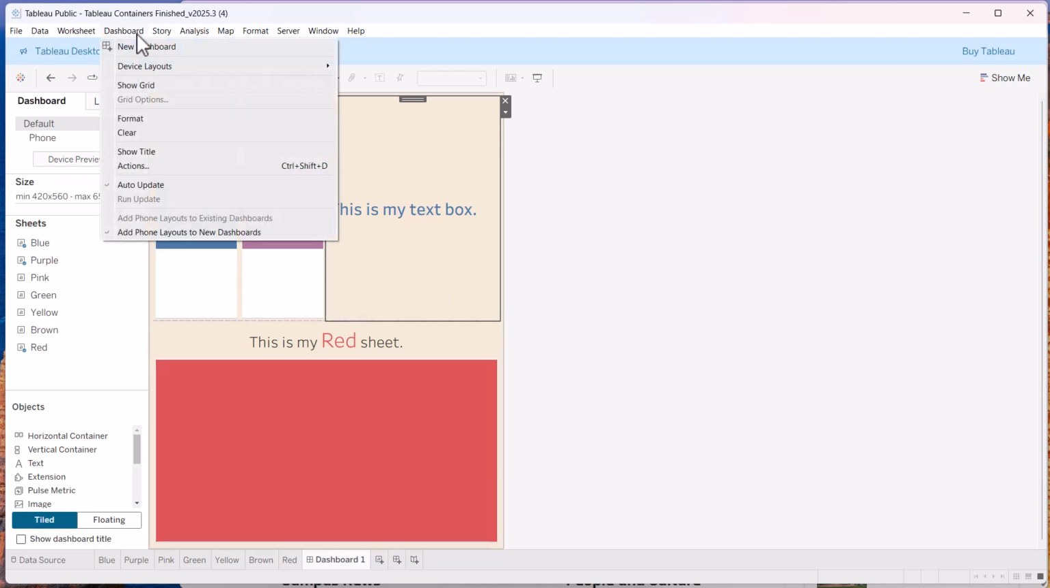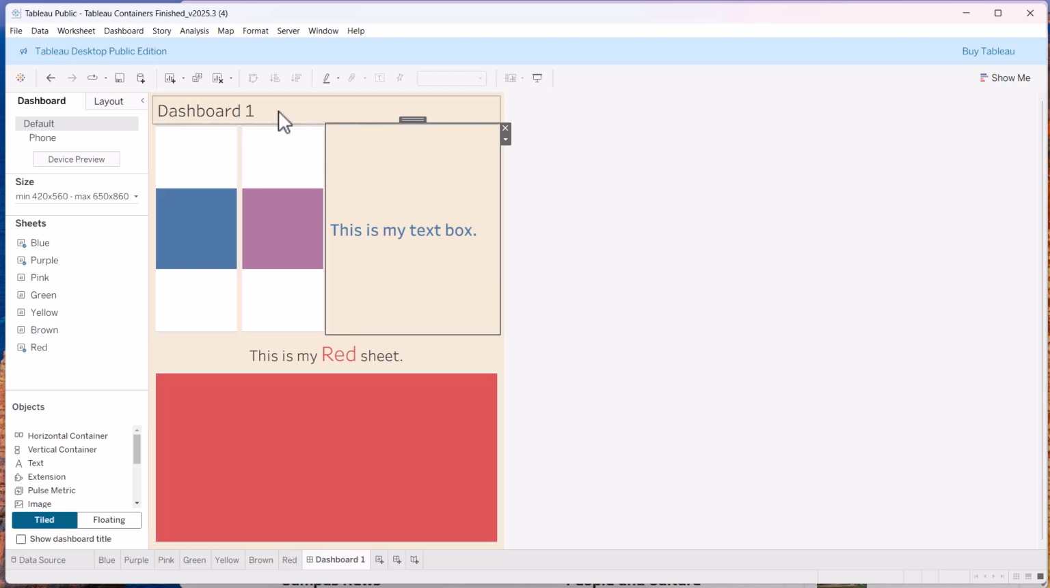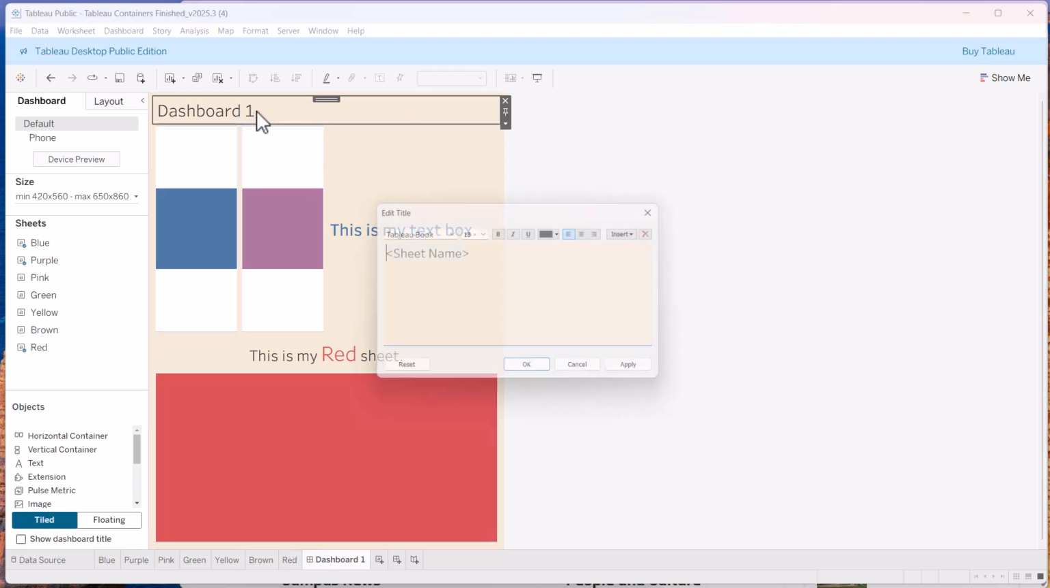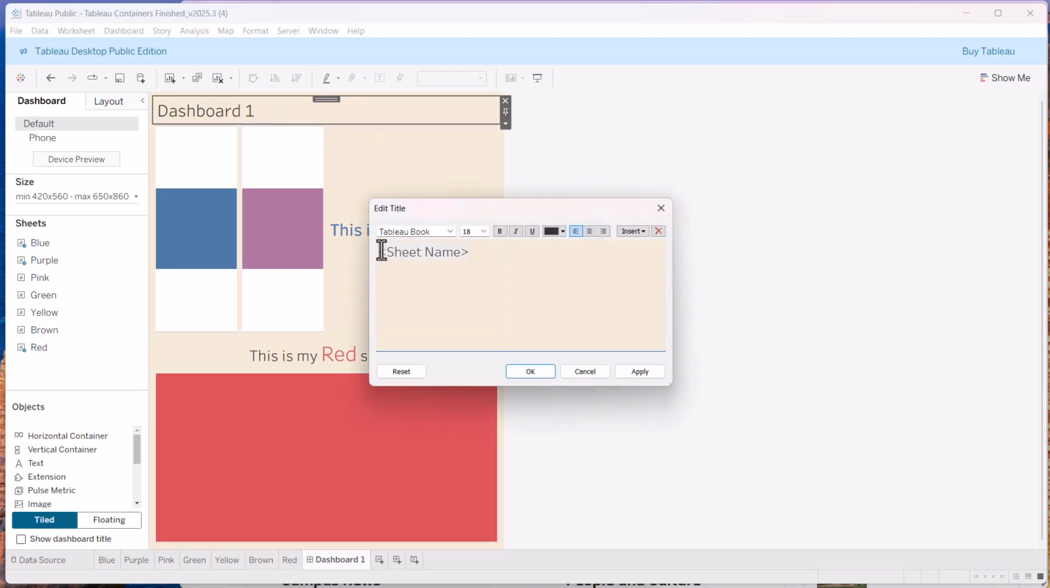If I go to dashboard, I can show a title and double click in the box. And by default, I get the sheet name, which is dashboard 1. I can take that out and say, this is my containers dashboard. And highlight everything, make it bold, and center it.